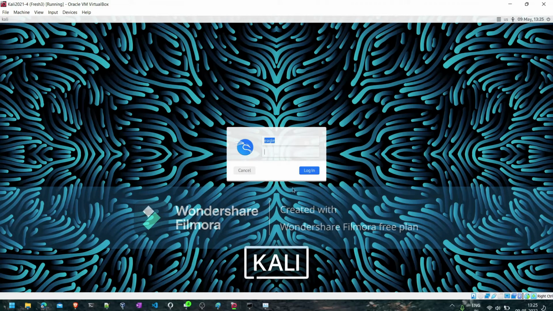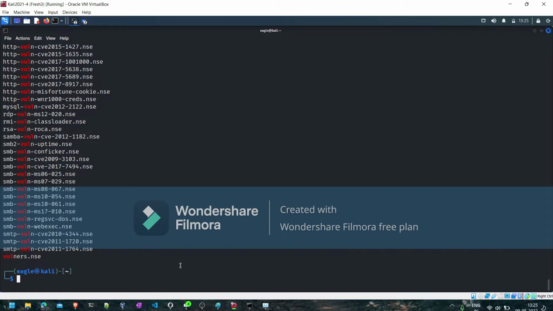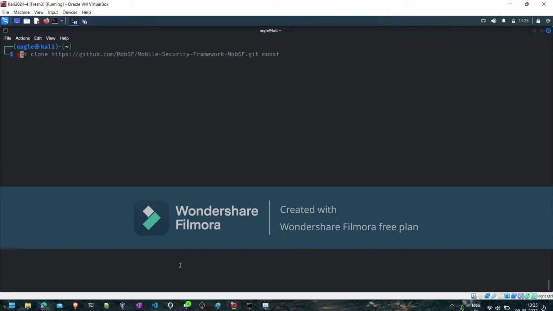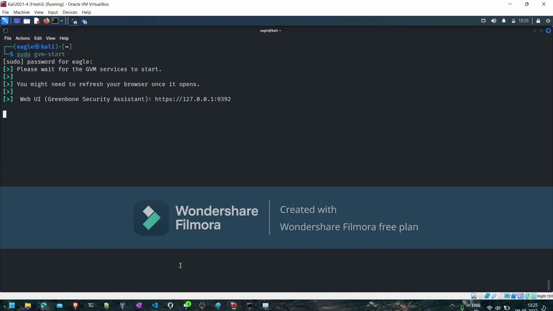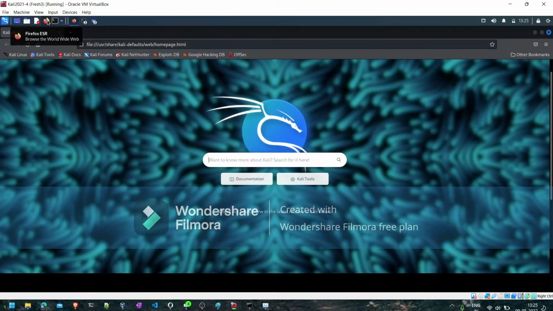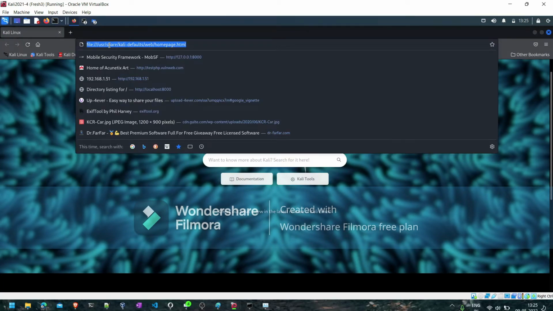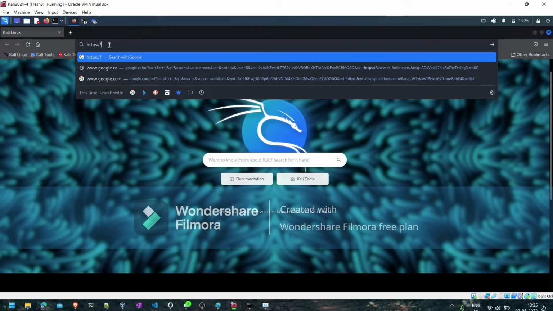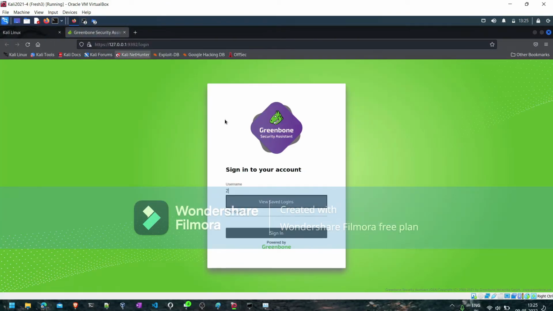Now let's go to the Kali Linux. Okay, this is fine. sudo gvm-start. Okay, the OpenVAS is running on this particular IP. Let me go to that particular IP. Okay, that's fine. Username is admin.